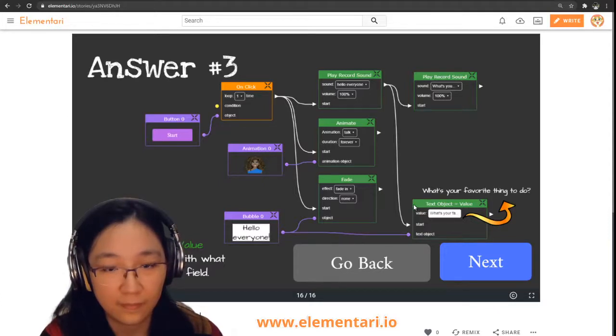So the second step is after my recording, hello everyone, has finished playing, I will play the recorded sound, what's your favorite thing to do? And also change the text in bubble 0 to the value in the input. So what is your favorite thing to do?